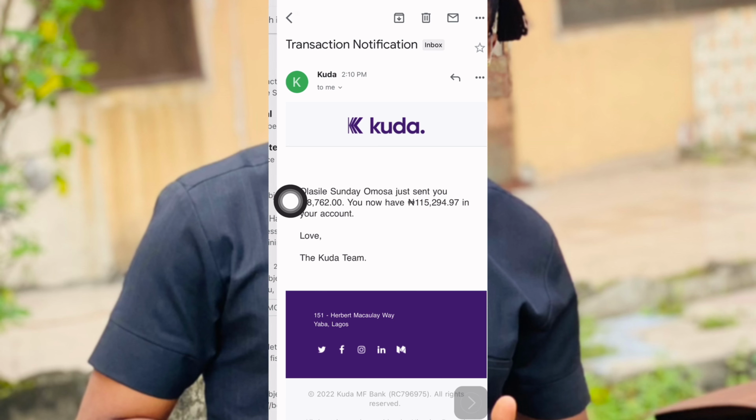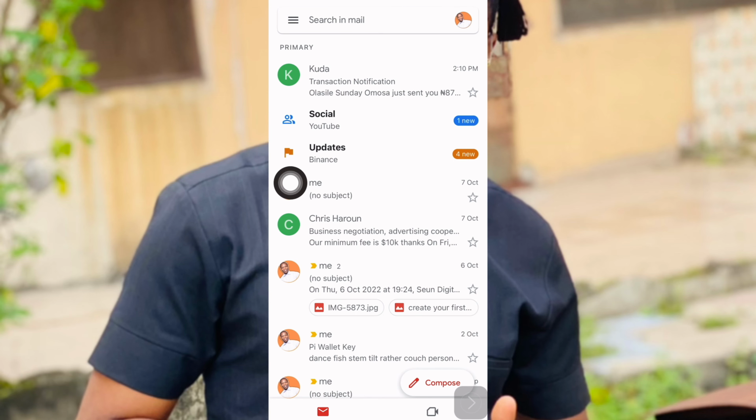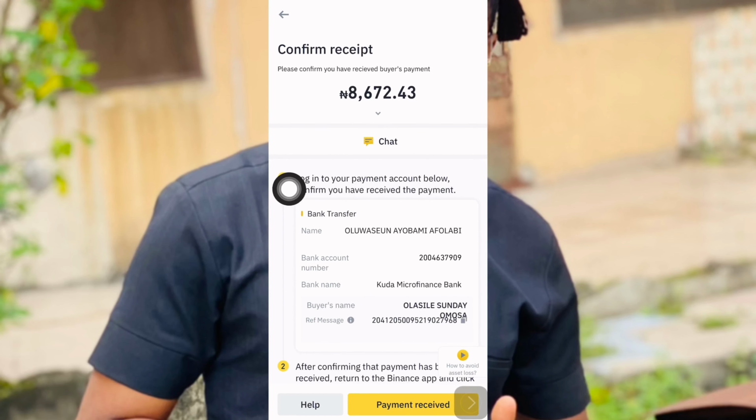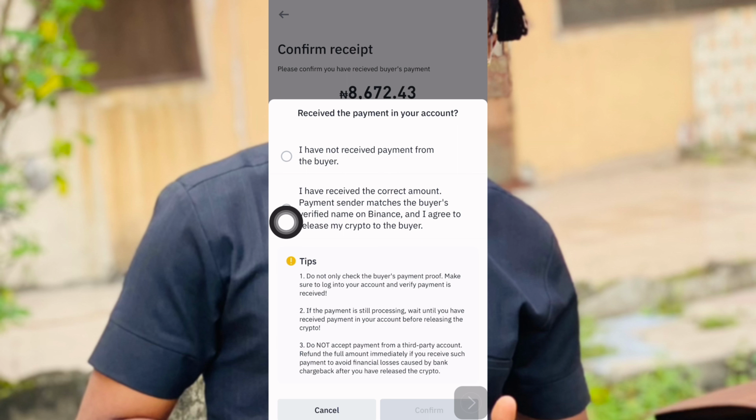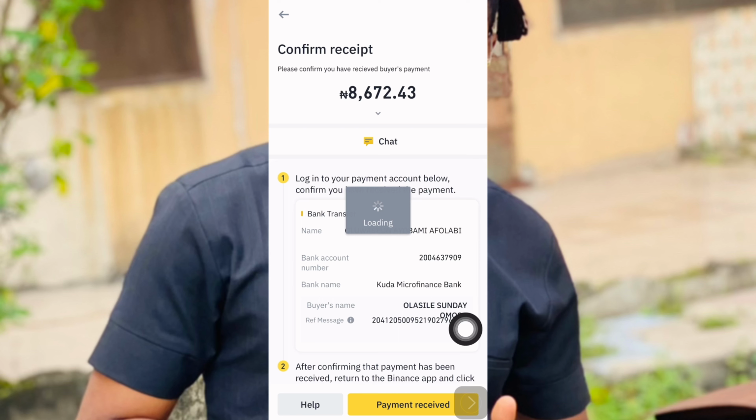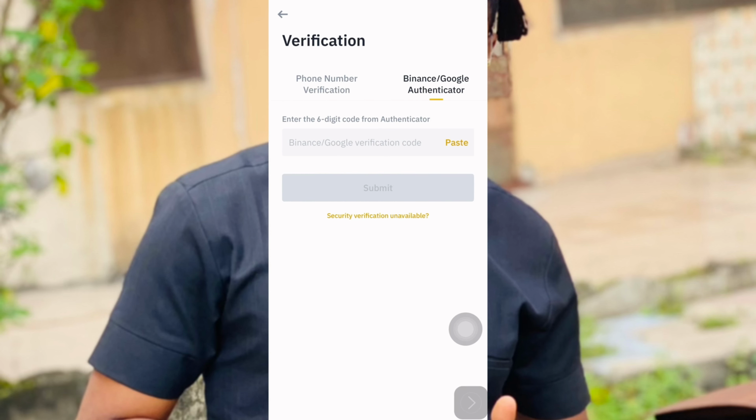So what we're going to do right now is to go to that account here, then click on payment received. Then click on this one, I have received the correct amount, please payment sender matches the buyer verified number, blah blah. So click on this one. Although the guy did not send, if you check here very well, you can see that it's 8,672 naira 43 kobo. It did not send the kobo, but no problem. So click confirm.